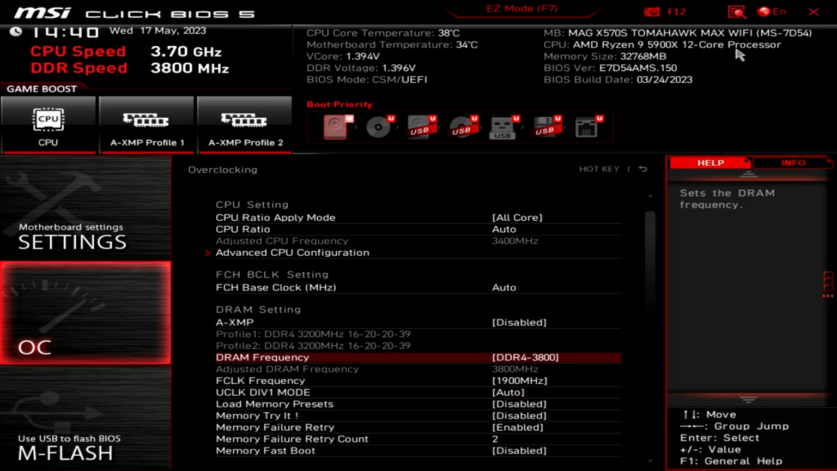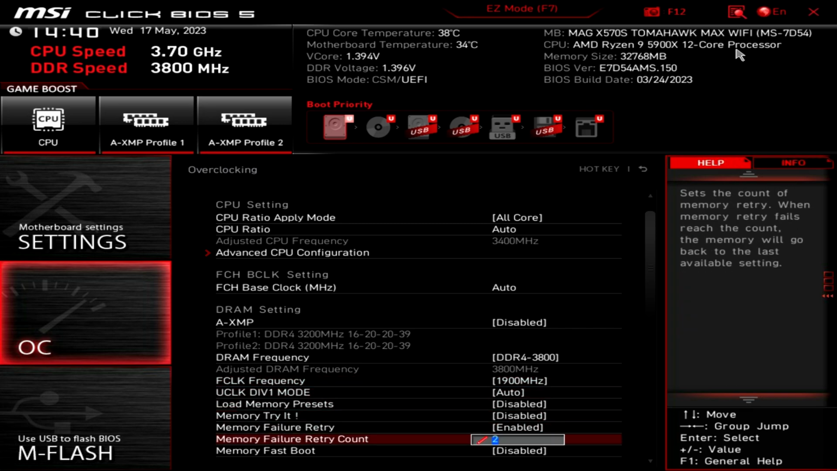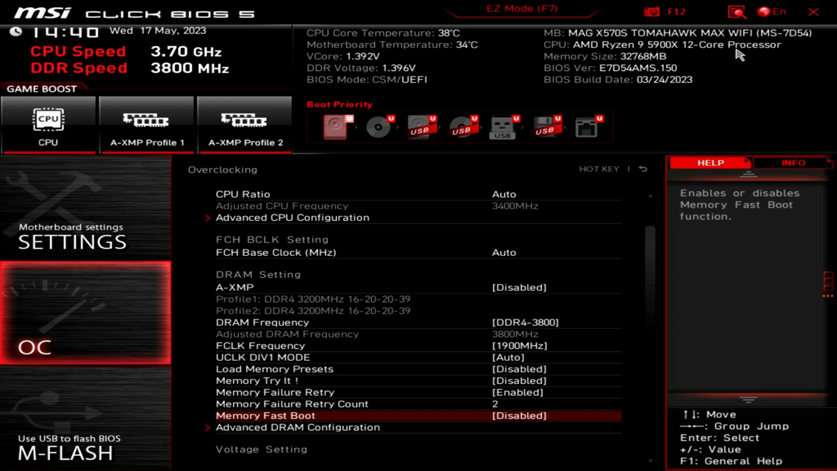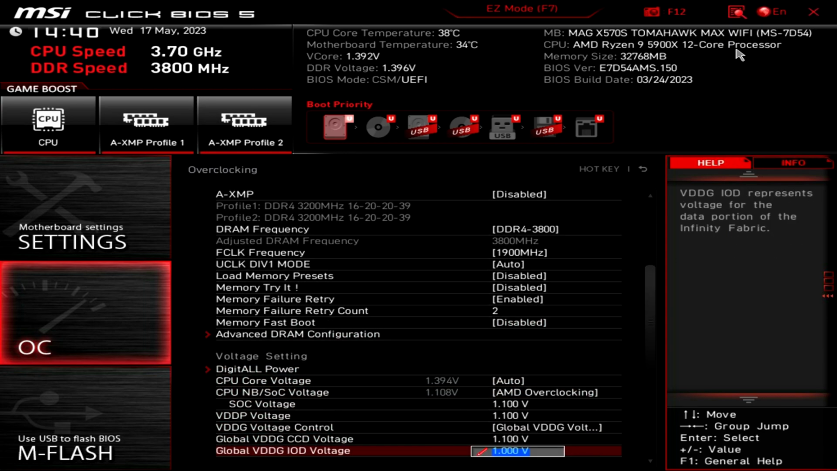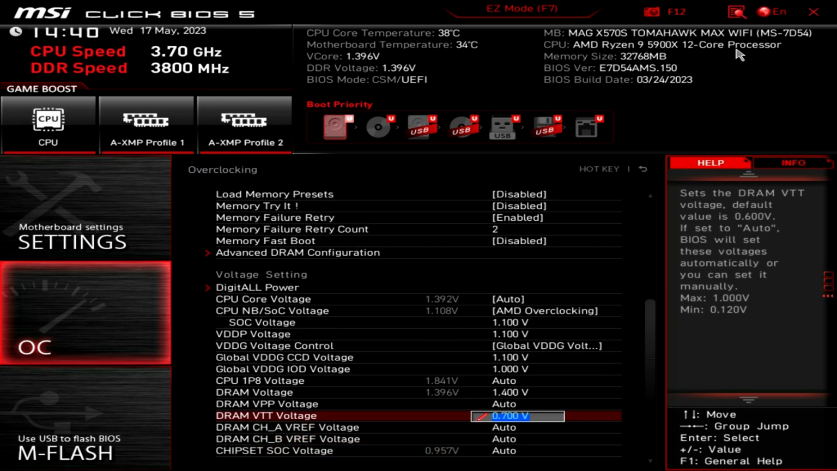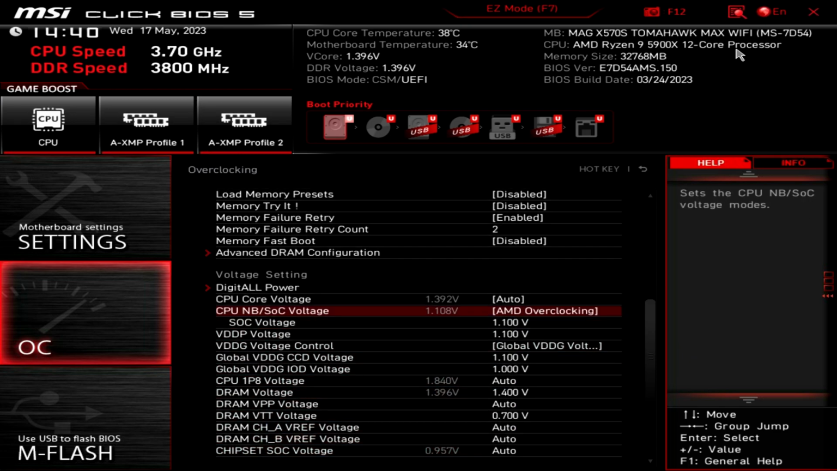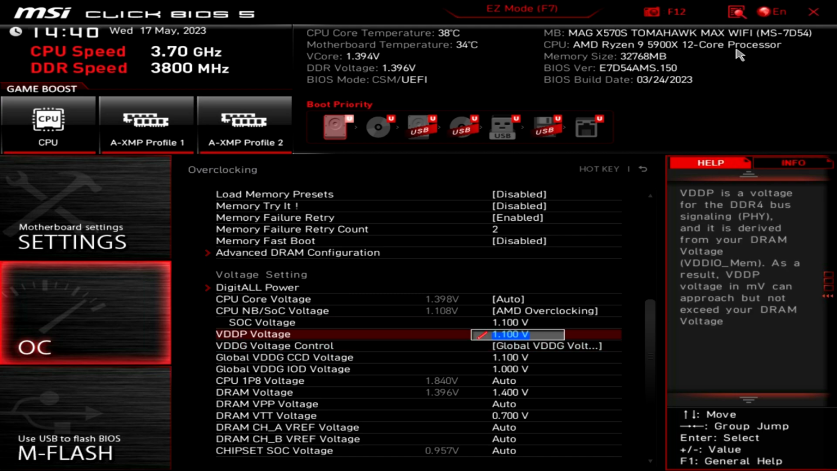Obviously, I set the speed to 3800 megahertz, my FCLK to 1900. And I disable fast boot because I want memory training to take place every time I turn on my computer, just for the sake of stability. I know it adds a little bit of time to your boot, but come on, you're not going to die from that. And my voltages are already preset. I do this before I start doing any memory overclocking.